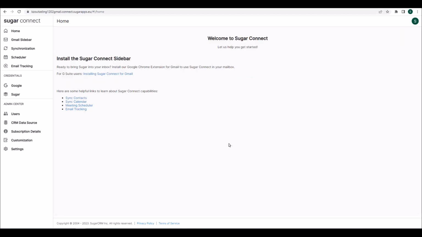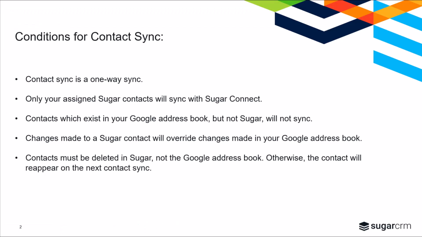Let's move on to Contact Sync. Using this feature allows you to sync your Sugar leads and contacts to Google Contacts via SugarConnect. Before we set up the Contact Sync, there are some rules to keep in mind. Contact Sync is a one-way push from Sugar to your external address book, and only leads and contacts that are assigned to you in Sugar will sync.